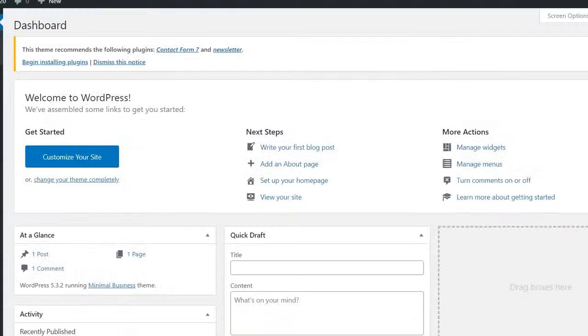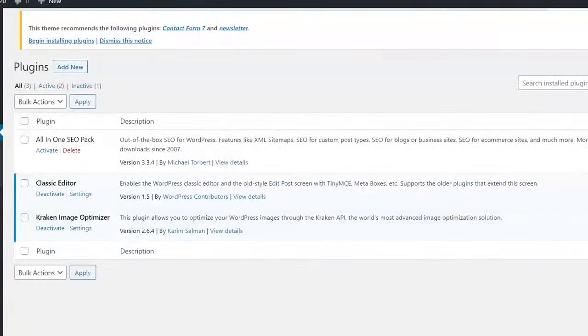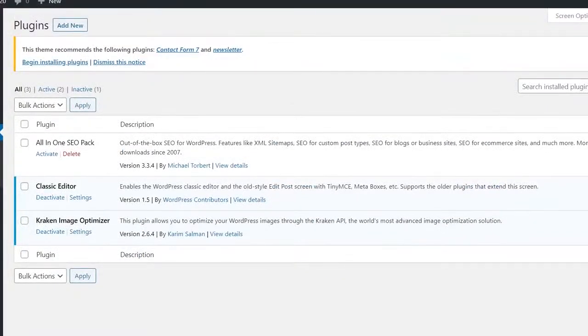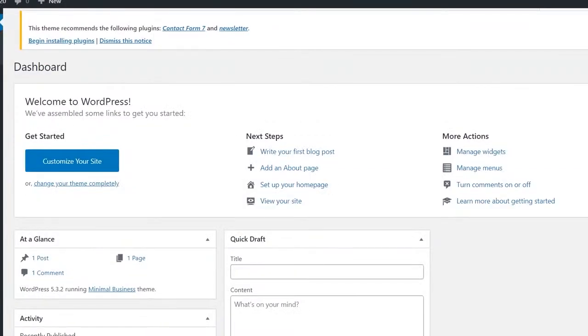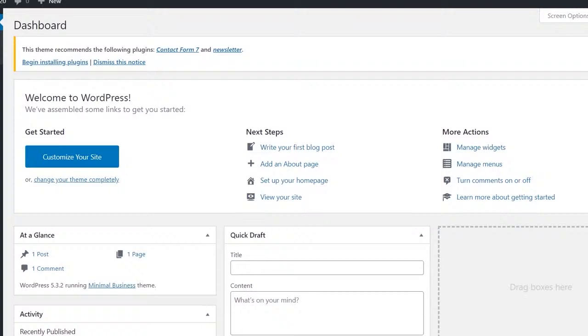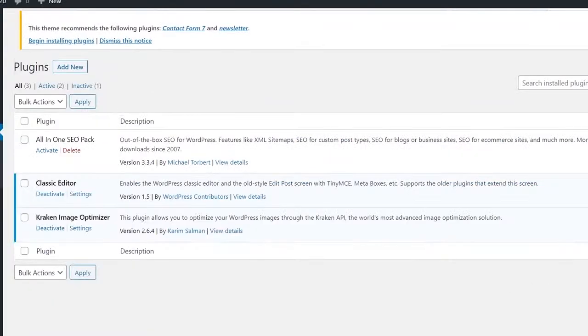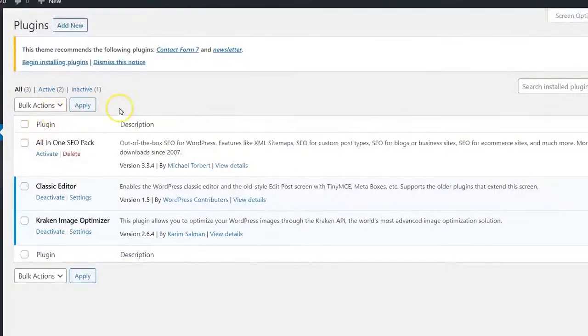All right, the first thing you want to do is install your SEO plugin. And you can get your SEO plugin for free. What you want to do is go to plugins. Okay, first, if you have not logged in to your website, you log in, and it's going to take you to your dashboard that looks like this. Now once you log in to your website, you want to go to plugins. And you want to click here where it says add new.